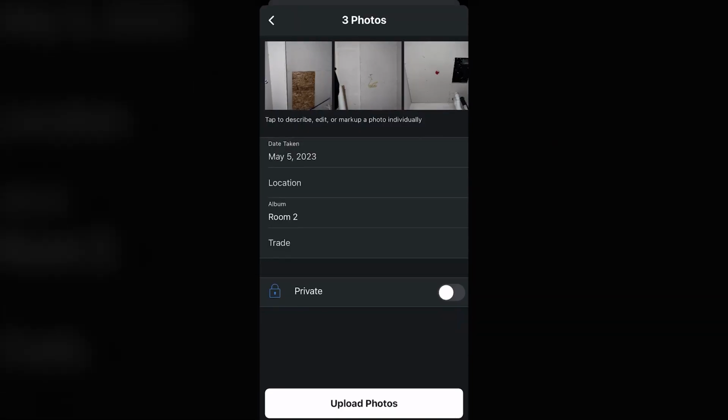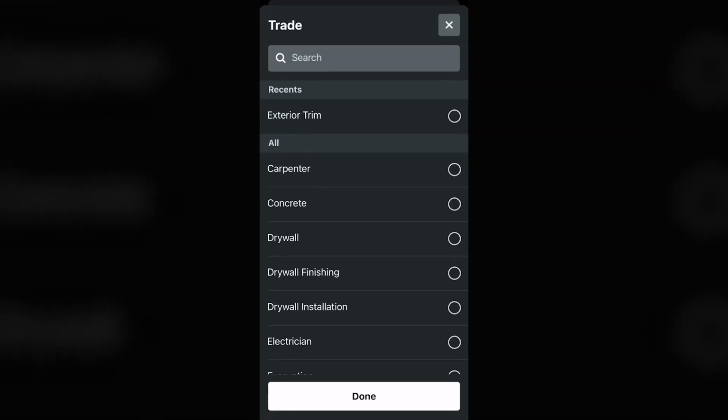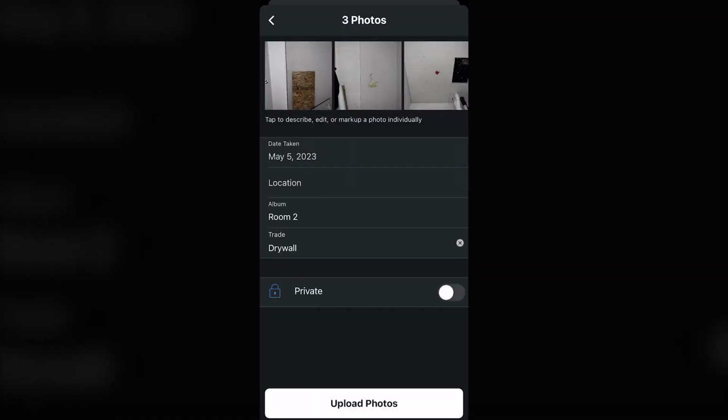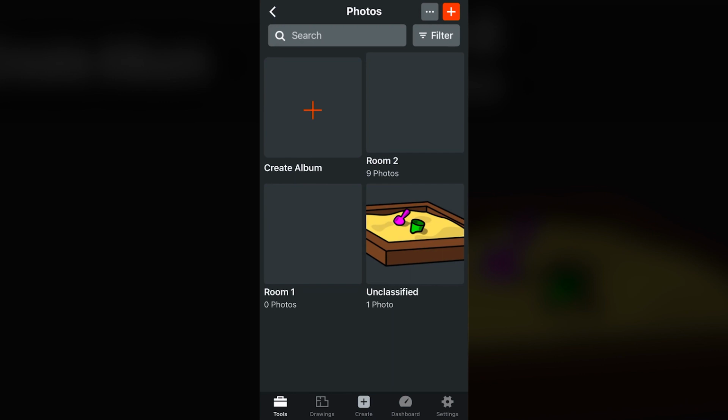When uploading photos from either your camera or your library, they will both take you to this upload screen. You will want to put the photos that you took into an album, so if these photos were taken in room 2, you will want to put them in the album named room 2. You will then select what trade you are and click Upload Photos. The photos sometimes take a couple minutes to fully upload, so leave the app open for a couple minutes to give the photos time to upload.